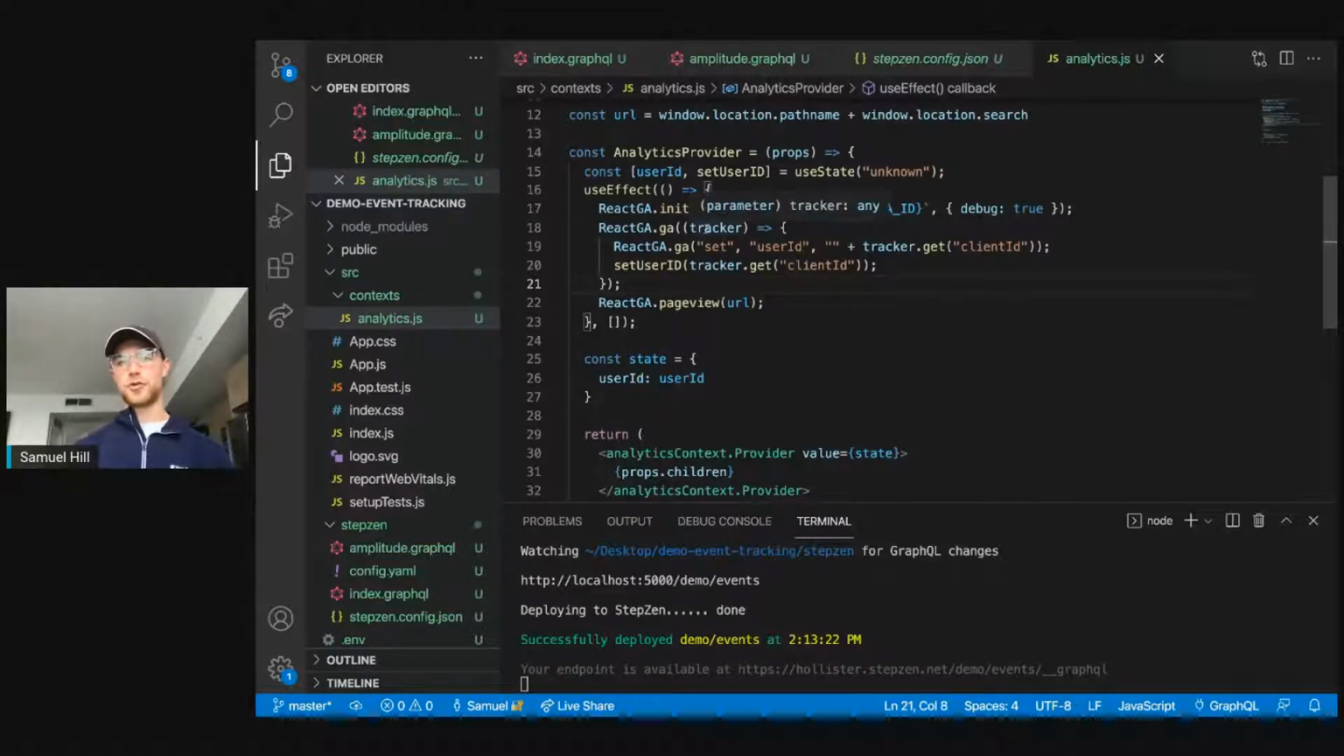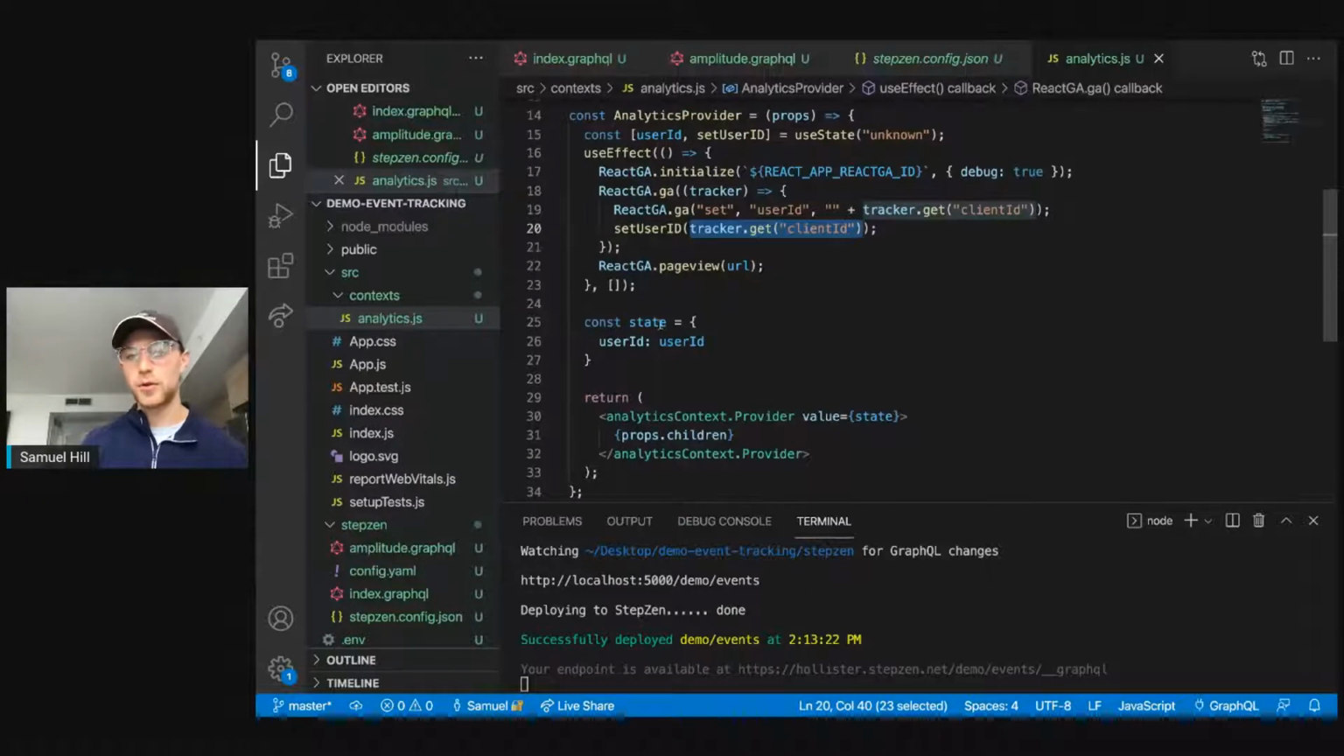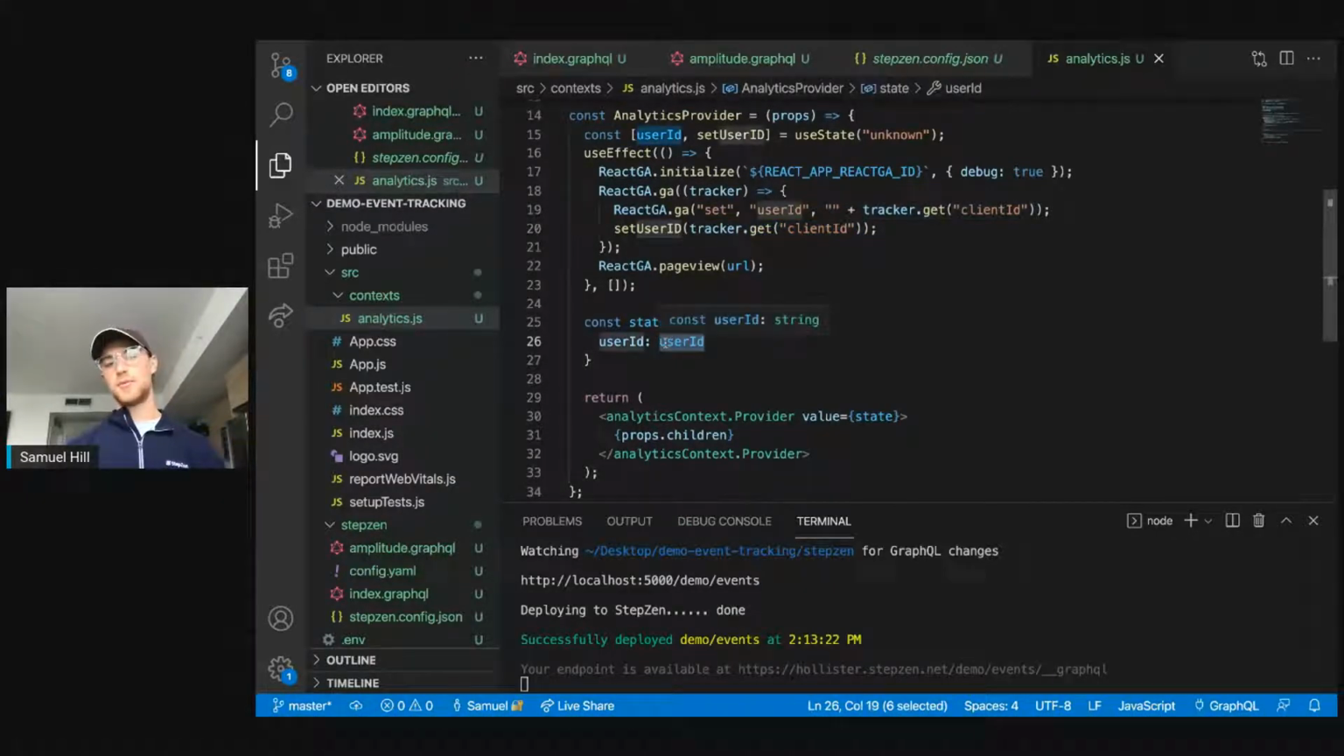And then we have the tracker, right? Which is something that I wanted to write here so that we could set our user ID and eventually get that user ID from Google Analytics to pass into our amplitude event. But here we're just setting user ID to a client ID that's going to be associated, which is that anonymous ID that we're able to generate. And then I just have set user ID to that same client ID that's being generated. And that is in case we ever want to pass that user ID into any components that are children of this wrapper, right?